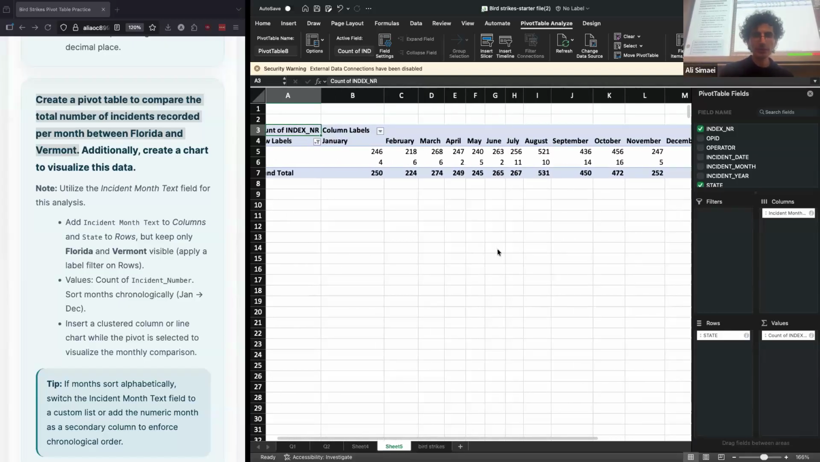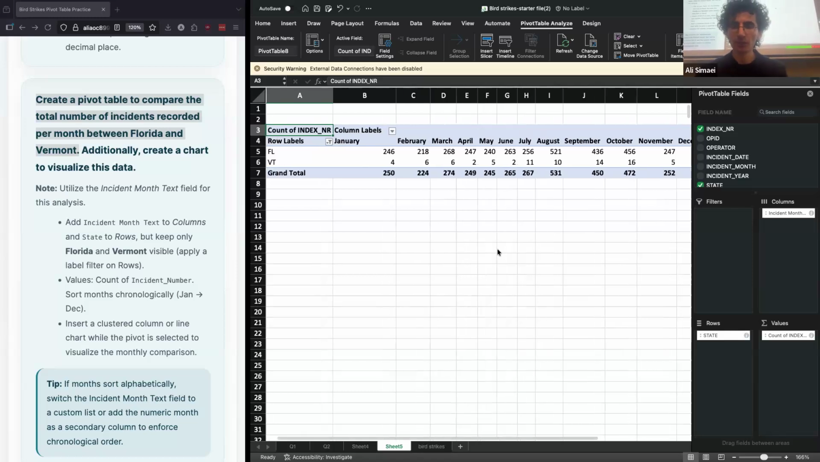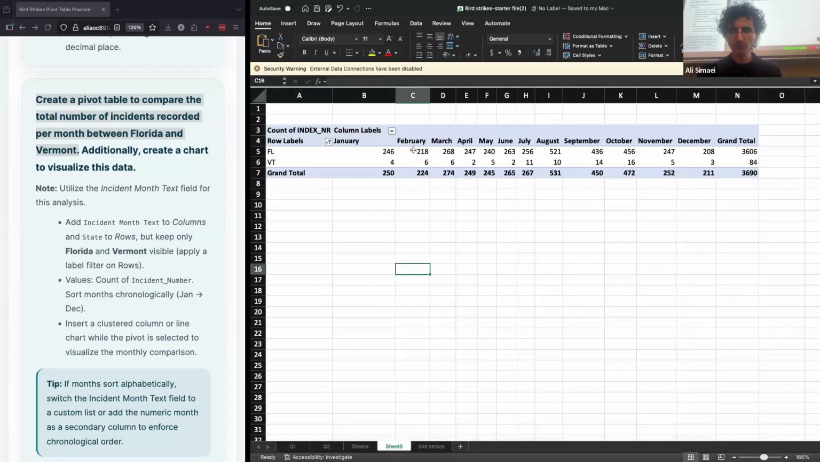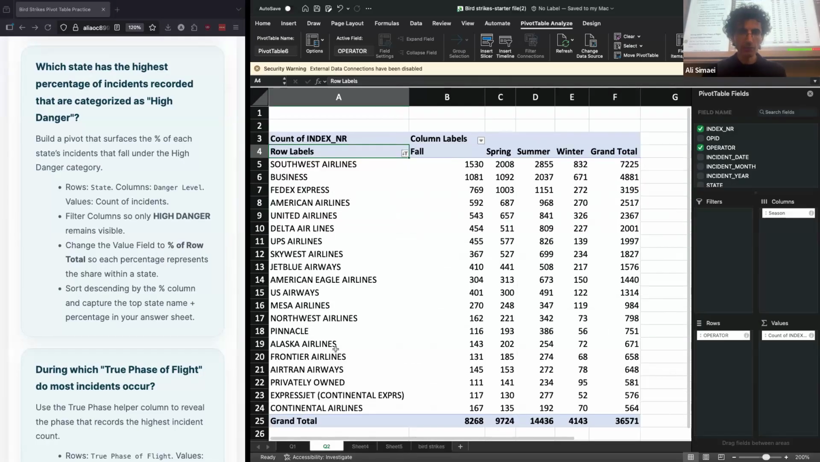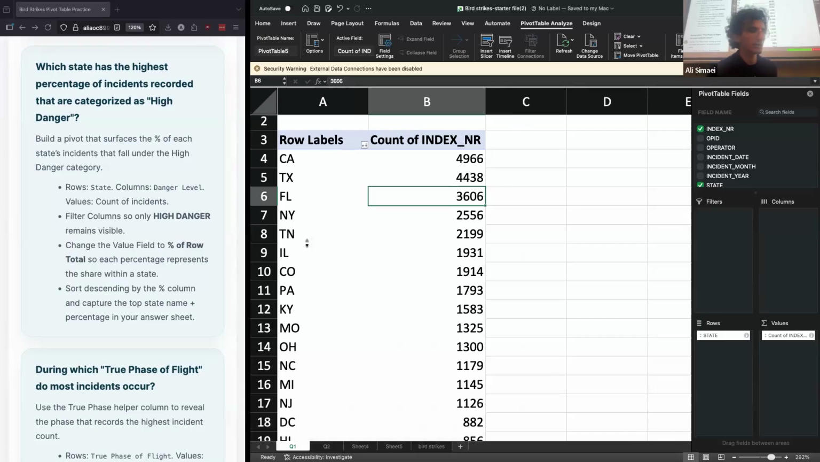All right, what we see here is that the number of incidents each month is much higher in Florida compared to Vermont. Okay, that's good. The other questions are mostly about which state has the highest number of incidents. Looking at the pivot tables we created, we can produce that insight. Now we can see that California, Texas, and Florida have the highest number of incidents.